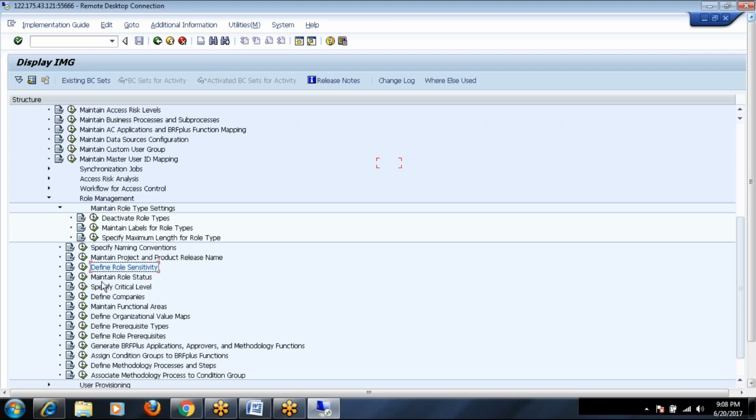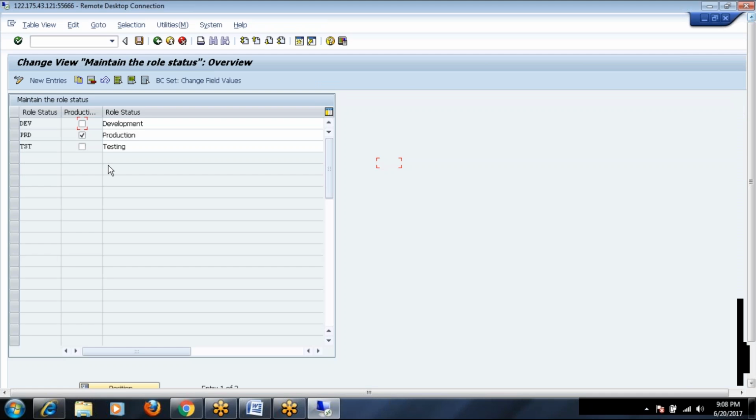Then maintain role status. These are the statuses we have: dev, production, testing. Under production, I'm making it as tick here. That is what I have ticked, indicating that it is a production status.